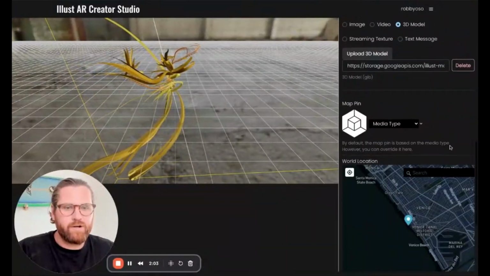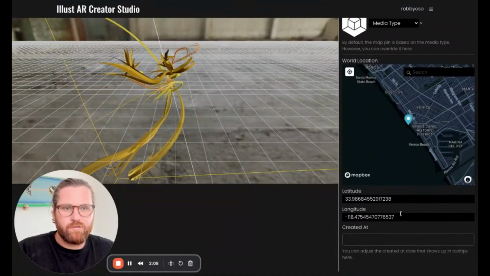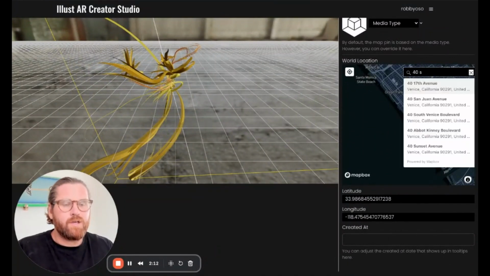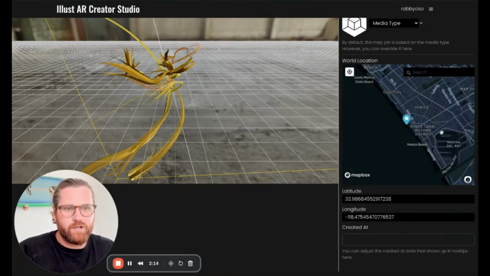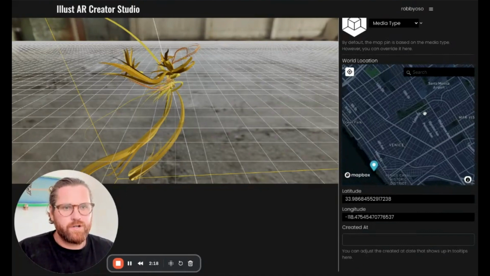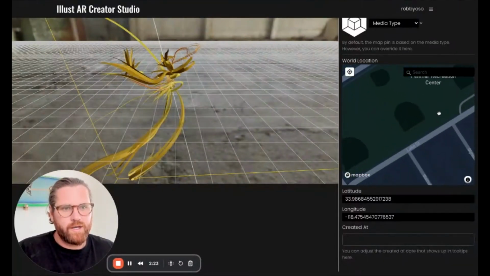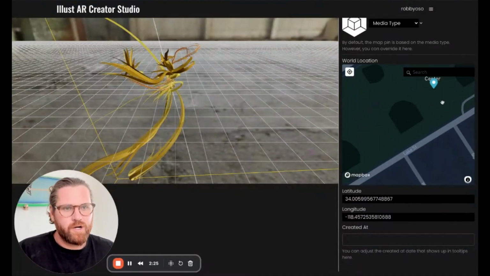But let's go ahead and anchor this to a location in the world. So right now I could use latitude, longitude, or I can use the search bar to type in an address. But in this case, I'm just going to click and drag on the map. So I'm going to anchor this over into a park that's around the area. So let's go ahead and drop right in the middle of this park here.